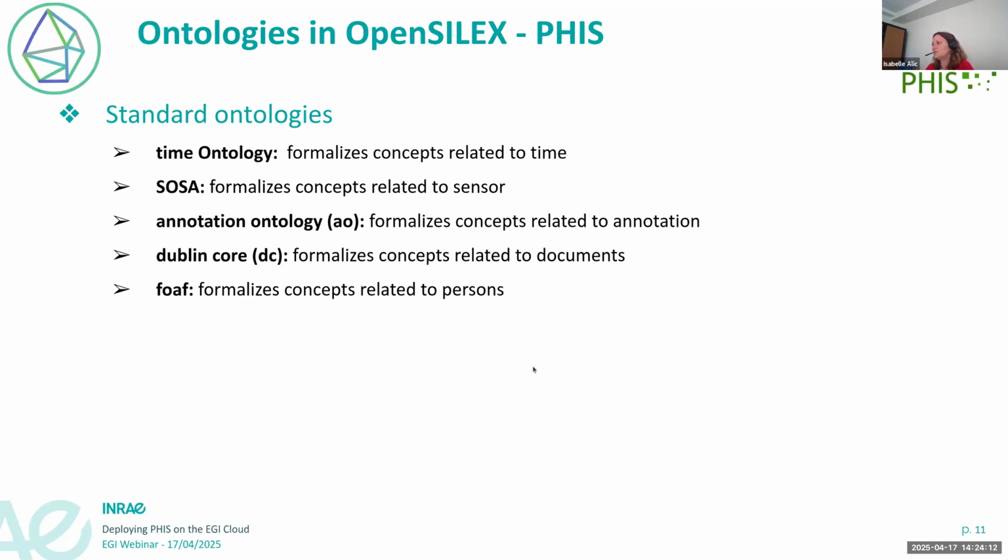What kind of ontology do we use in OpenSILEX PHIS? We use standard ontologies. These are ontologies that can be found in a lot of different information systems. So the time ontology to formalize the concepts related to time, the SSN ontology to formalize the concepts related to the sensors, the annotation ontology to describe the annotations that you can make on every object, event, or data.